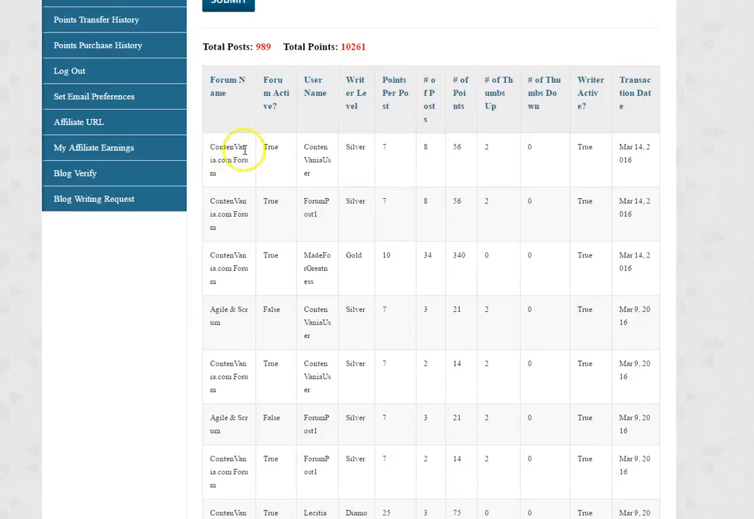You have a lot of options here, but let's go over the columns. Forum name, if the forum is active or not, username (that's the writer username), writer level, points per post they receive, number of posts they posted per given day, number of points per this post, number of thumbs up they have, number of thumbs down they have, if the writer is active or not, and transaction date.